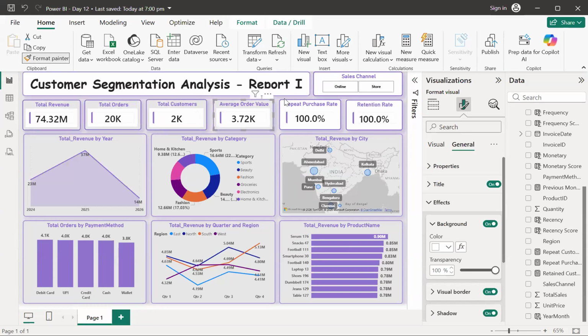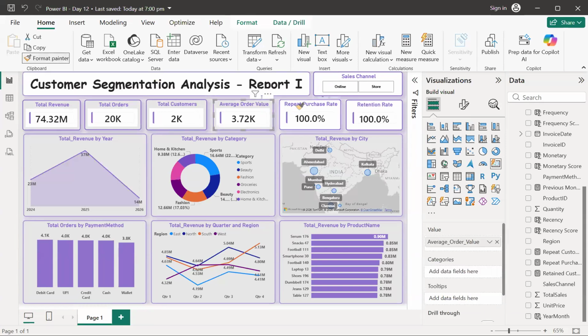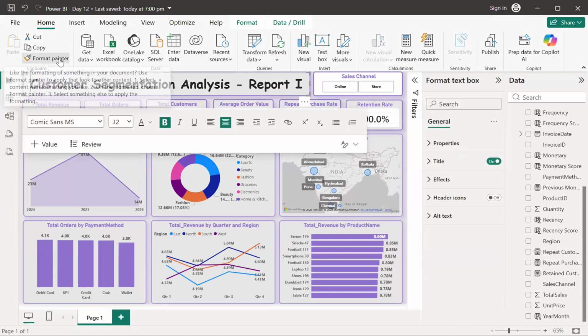Similarly for the last two. Okay, and then we have one last left over here. And the same, guys, I want in my title as well. And the same I want with my slicer.